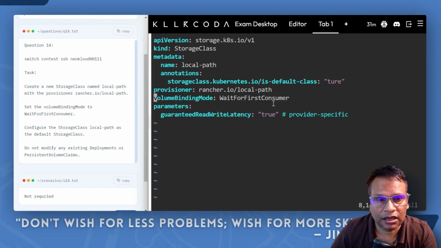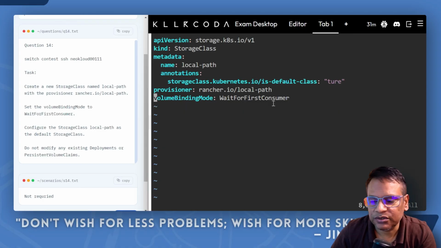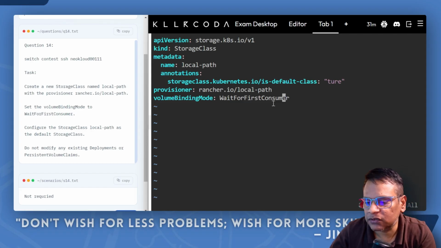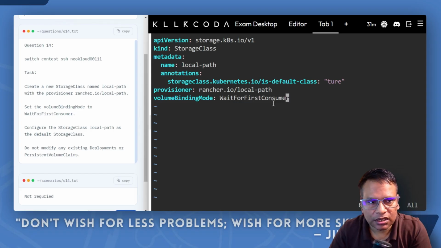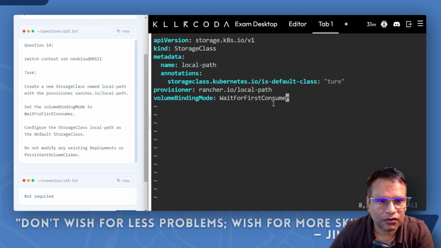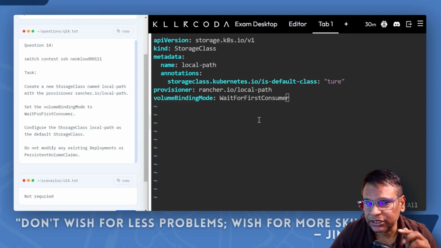You can find a detailed video for the storage class. Here I am also explaining things in detail, but you can find a storage class video in our playlist also. So for the volume binding mode, use WaitForFirstConsumer. There are two volume binding modes: first is Immediate, and second is WaitForFirstConsumer. I have created an interesting video explaining this concept. You can watch it here.